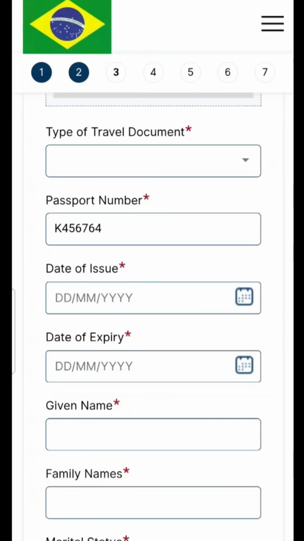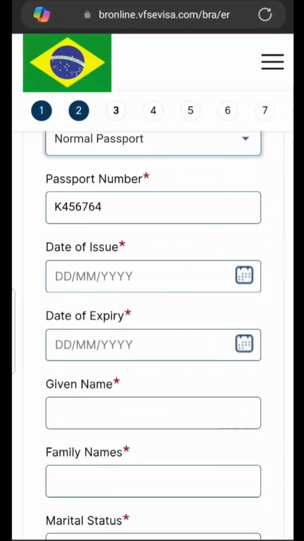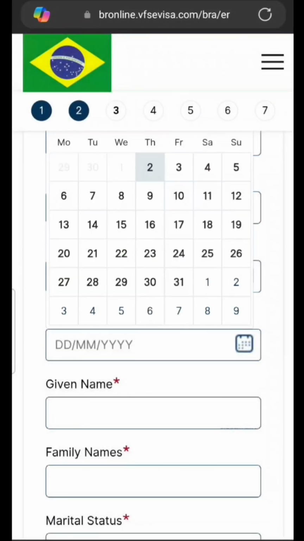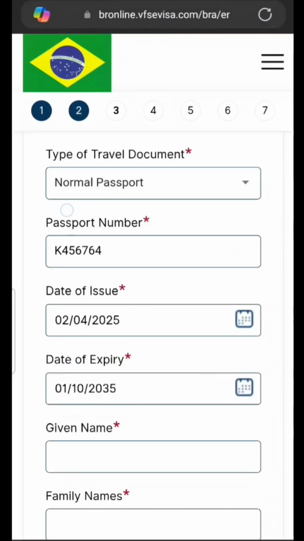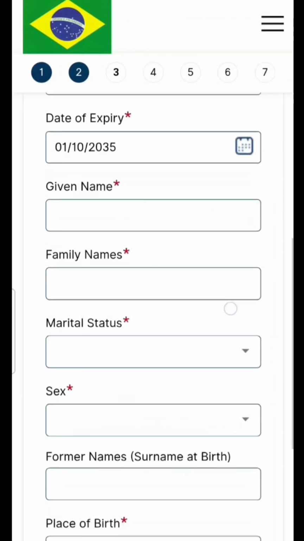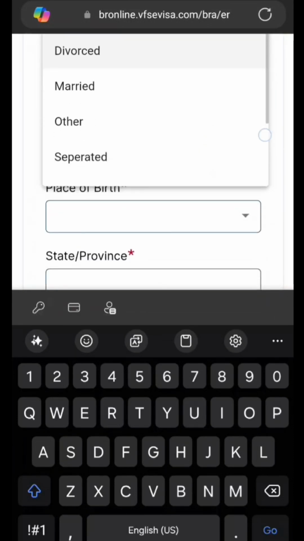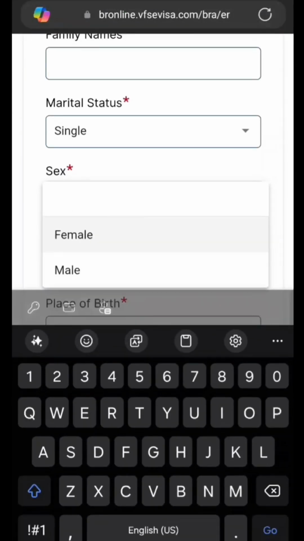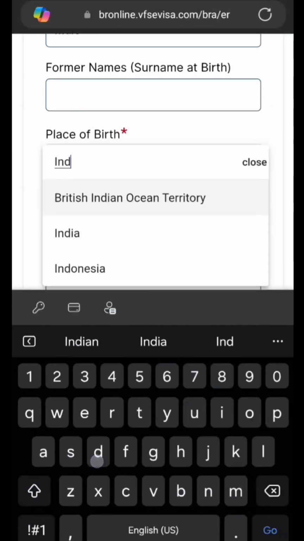So after you upload documents and go to the next page, it's going to ask you to verify your passport details. So I'm just putting this sample. Of course this is not my passport. Date of issue, do it as per your own case. Name, family name, marital status. Do it as per your own case guys. Place of birth, so it's country name, it's coming.